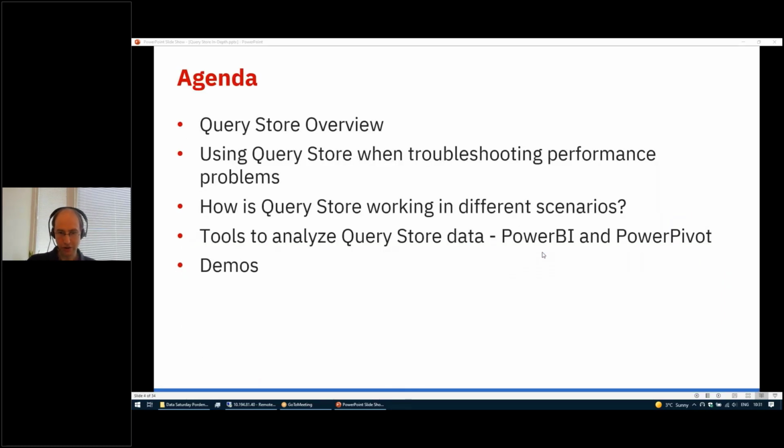Okay, about Query Store. First, I wanted to ask how many are actually using Query Store in production? I'm not sure if there's a survey feature in this GoToMeeting. Is there?